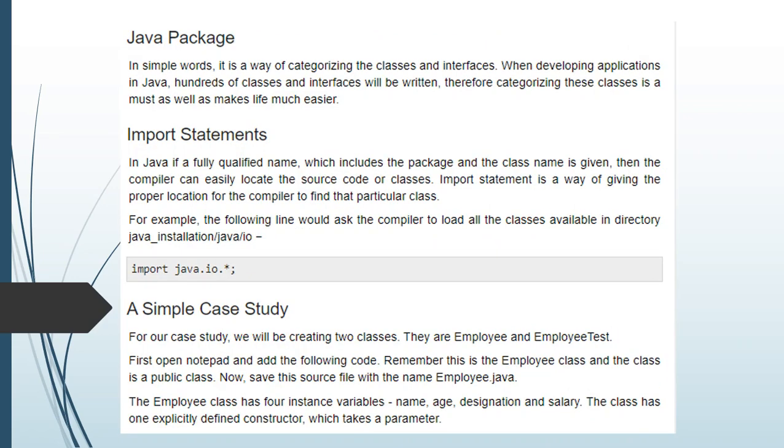A Java package, in simple words, is a way of categorizing the classes and interfaces. When developing applications in Java, hundreds of classes and interfaces will be written, therefore categorizing these classes is a must, as well as makes life much easier.